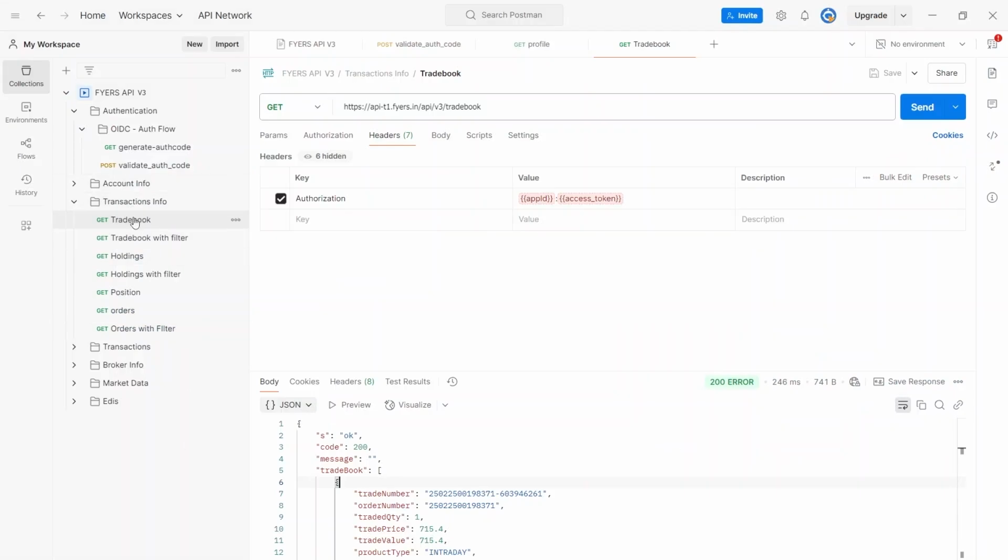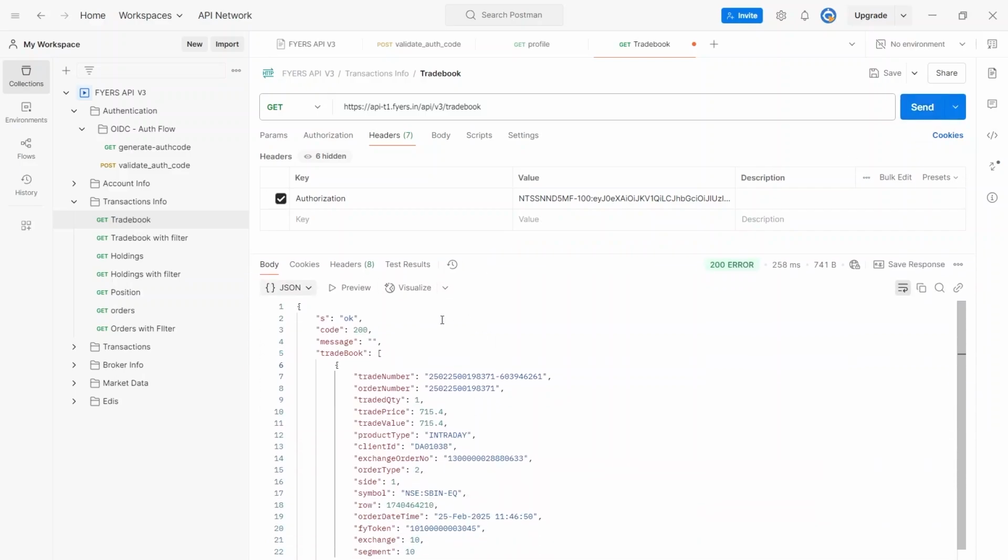On the left side you will see transaction info. Just click on tradebook, and once you click on tradebook, come to headers, and again we'll have to put in our app ID and the access token. I've already copied that part, so I'm just pasting it here. This is my app ID colon access token, and once I click send, you will see that we have started to get the results at the bottom.